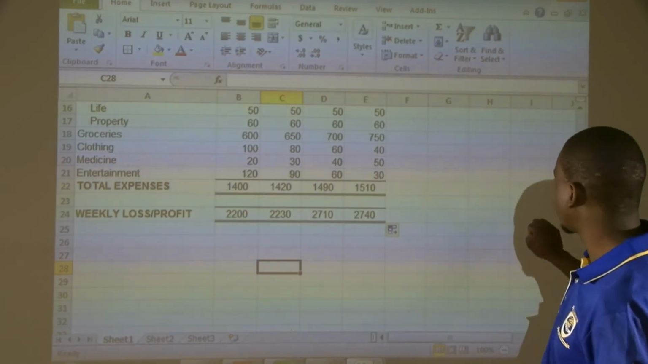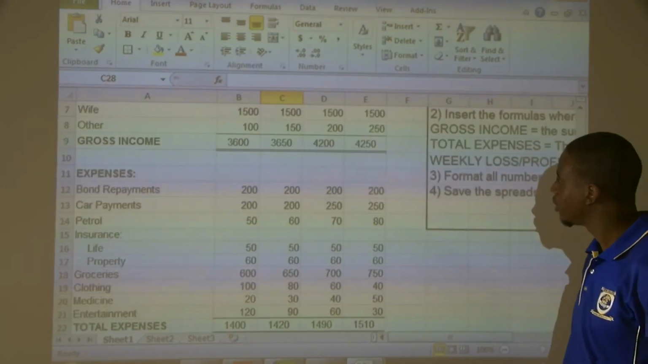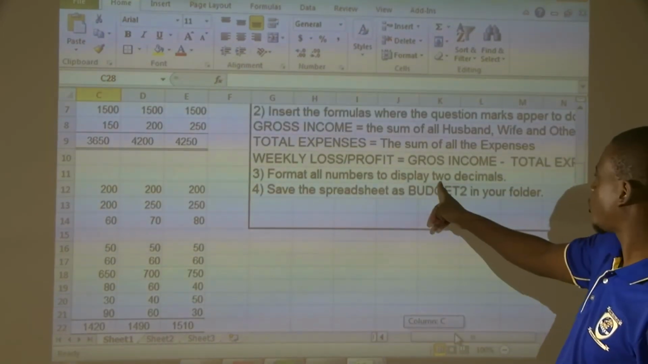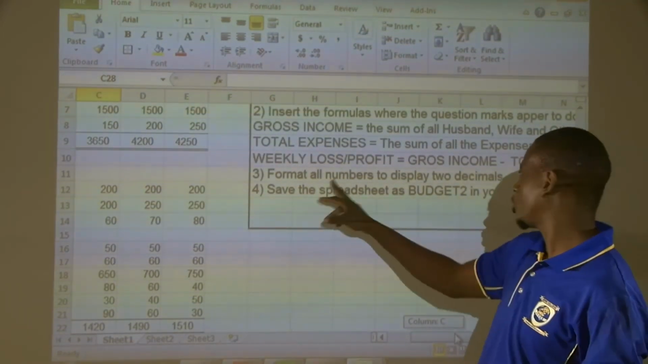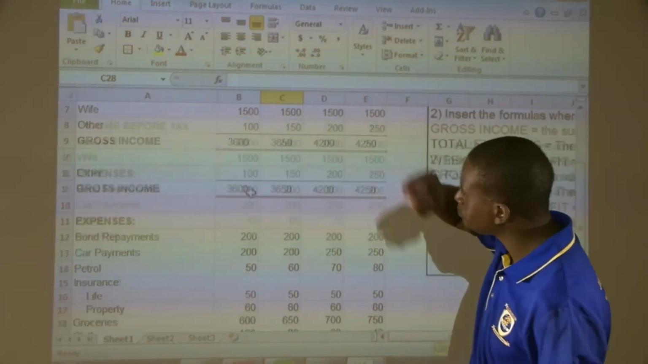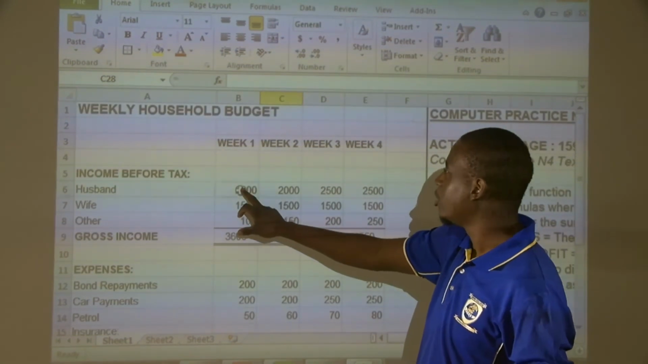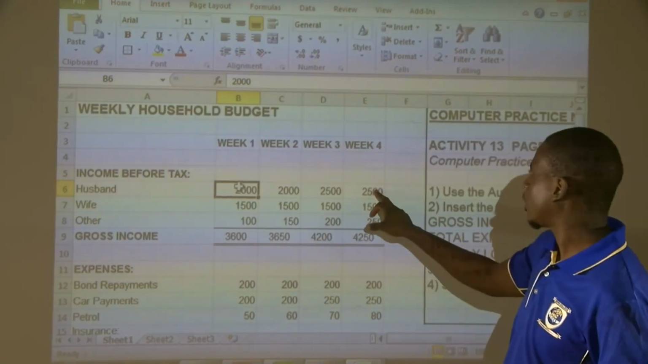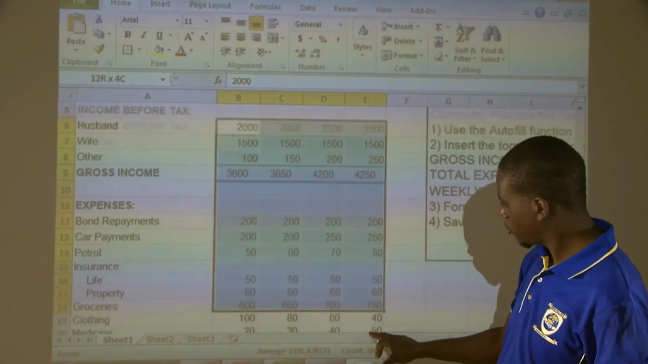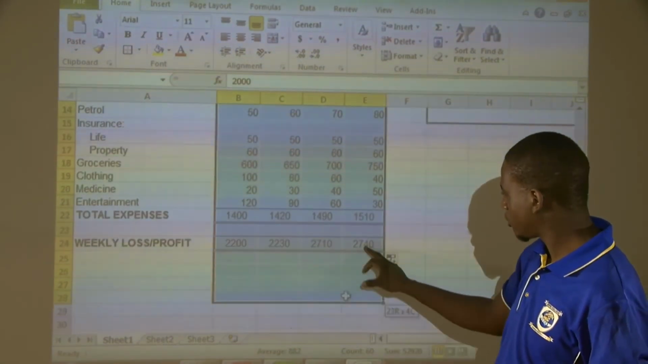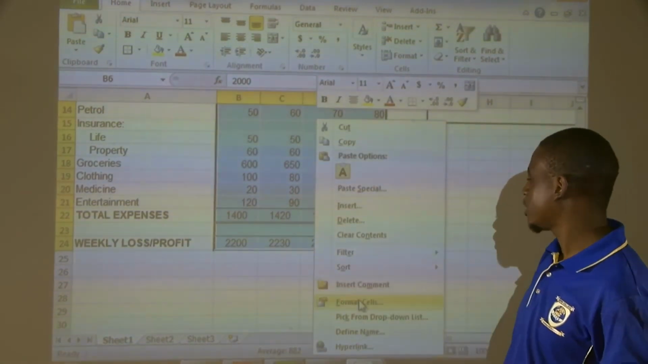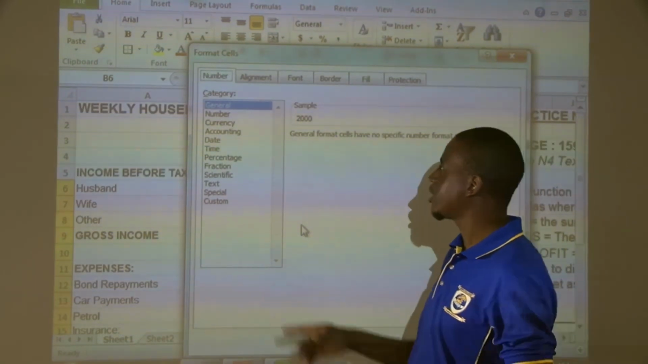Alright. We are done. We now need to format these figures to 2 decimal places. Can you scroll up a little bit? Format all numbers to display 2 decimal places. Right. Let's highlight. Scroll up. Let's highlight starting from B6. Go down. Right. It's fine. Right click on top of the text that is highlighted.